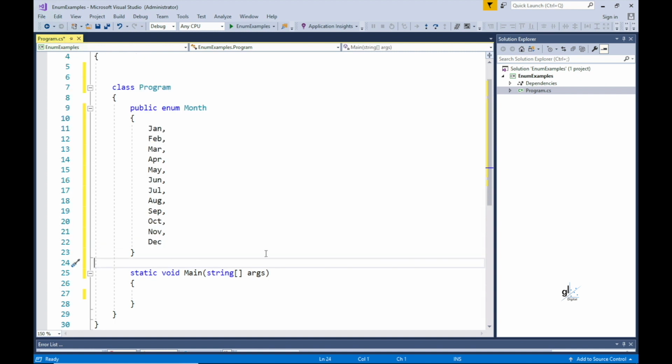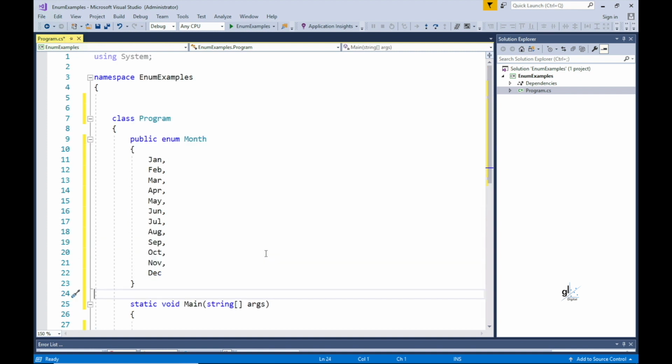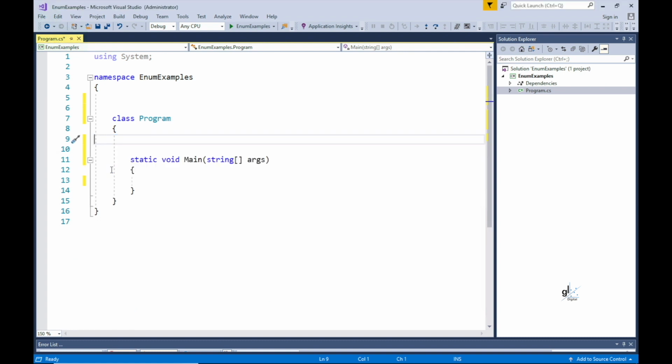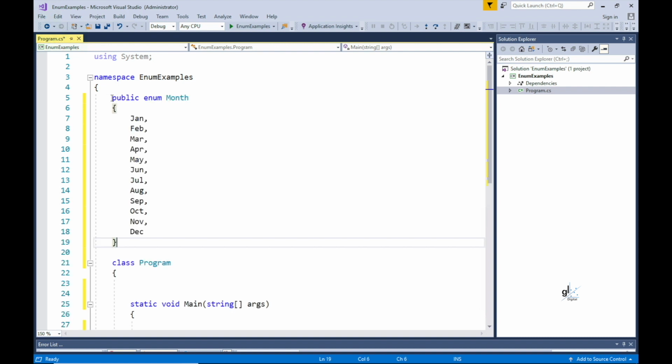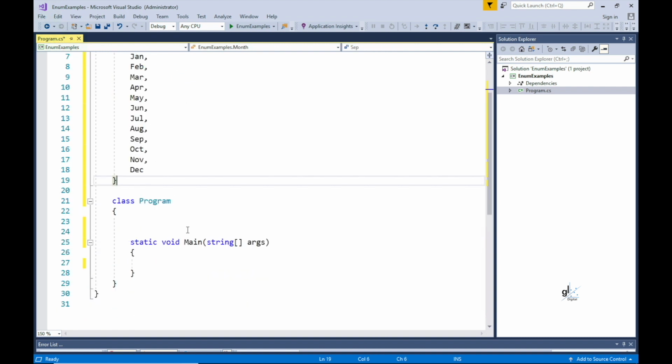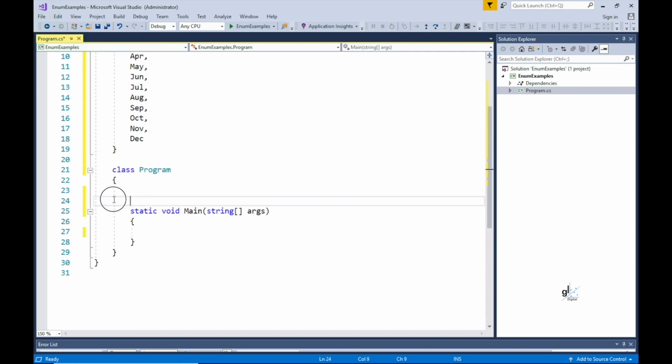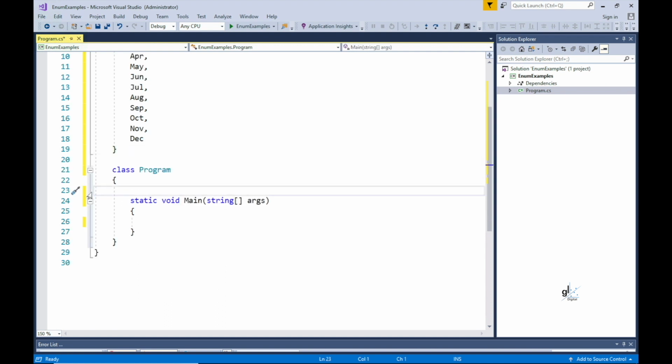This means that this enum at the moment is only accessible within the program class. So let's say that we wanted this enum to be accessible to the program class as well as potentially other classes that might be created to extend the functionality of this application in the future. So if we cut and paste this enum so that it is now present directly within the namespace rather than just within the program class, the month enum can be accessed from any class that gets created within this namespace.